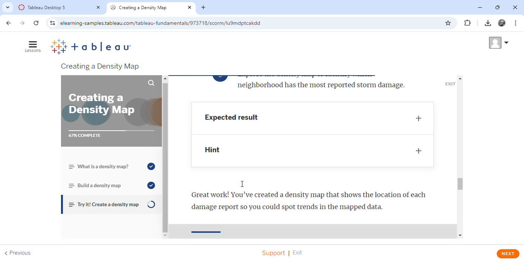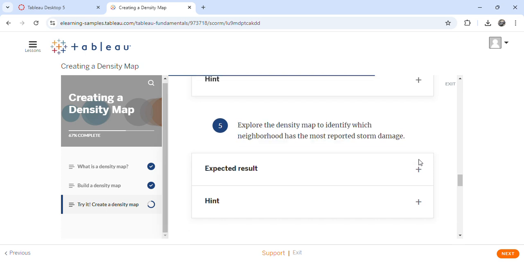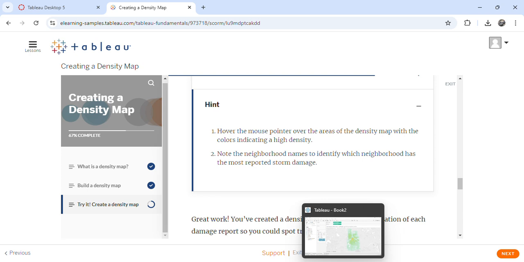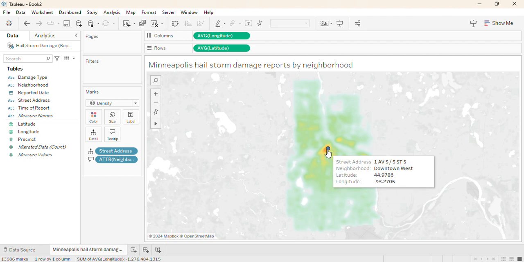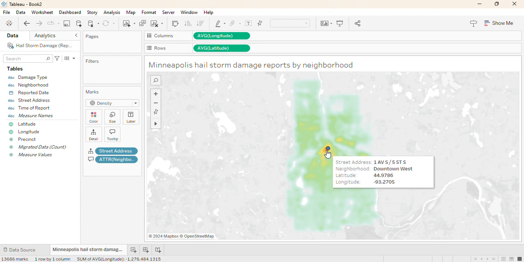Step 5, the last step I'm pretty sure. Yep, explore the density map to identify which neighborhood has the most reported storm damage. Hover the mouse pointer over the areas of the density map with the colors indicating a high density. Note the neighborhood names to identify which neighborhood has the most reported storm damage. So this is the highest density one. There's Downtown West, Hennepin, AVS, just in this section basically.